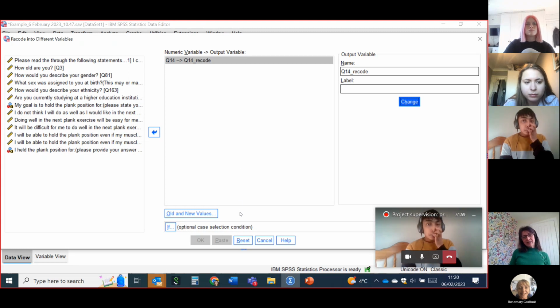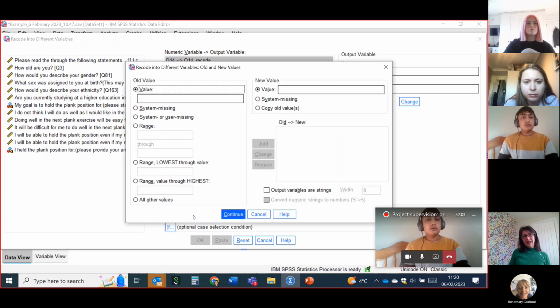And then we click to do this on old and new values. And this is where those numbers you just scribbled down on your paper are going to help you. So you can see this box is split into two sections. There's a kind of left-hand panel, which is all about the old value. On the right-hand panel, it's all about the new value.